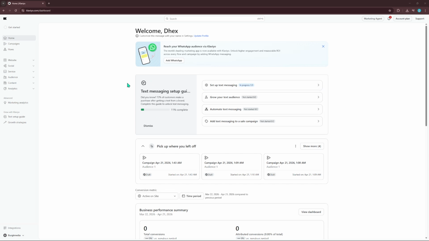From the dashboard, you'll see a variety of options on the left sidebar. Look for the Website drop-down menu. Go ahead and click on it. This will expand a list of features related to your website's integration with Klaviyo.